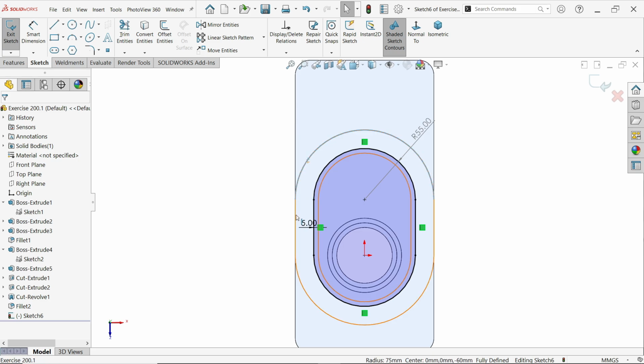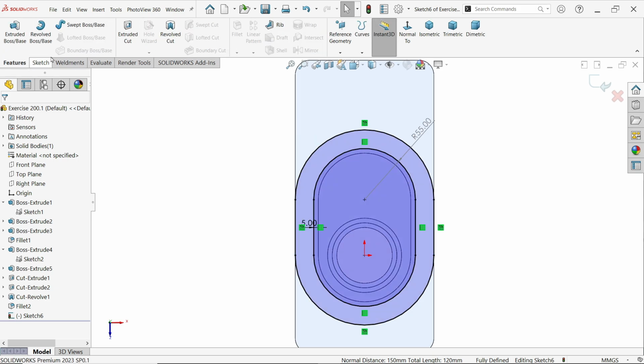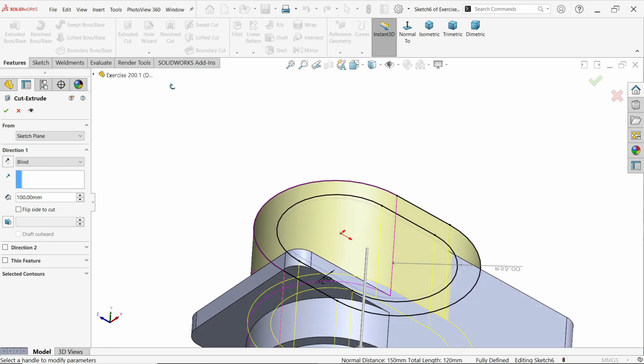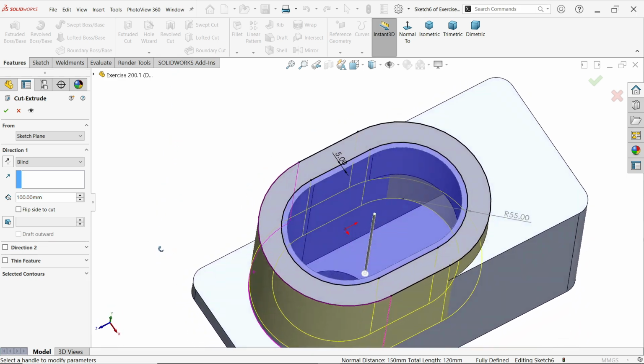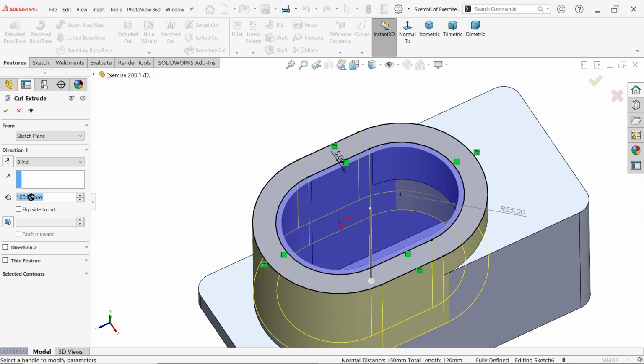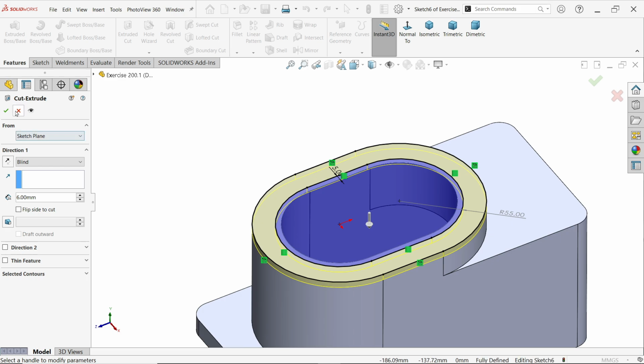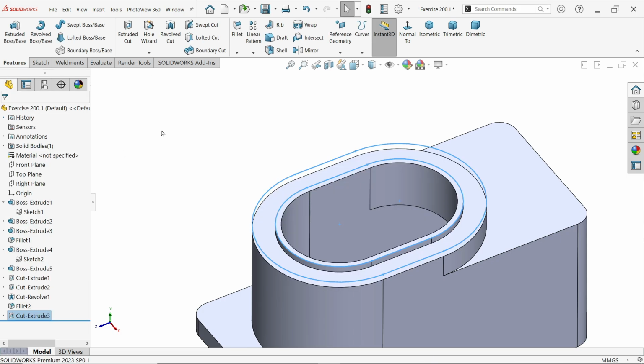Let's select these corners, convert entity. Now select these two, convert entity. Okay, now select extruded cut. Now this time we are going to cut this depth, 6 millimeter. Look, okay, see here.